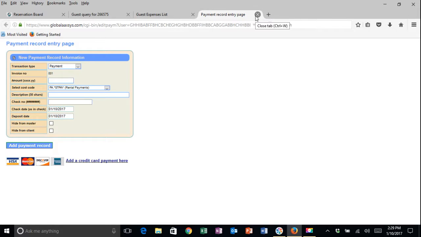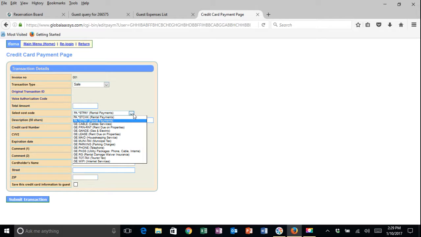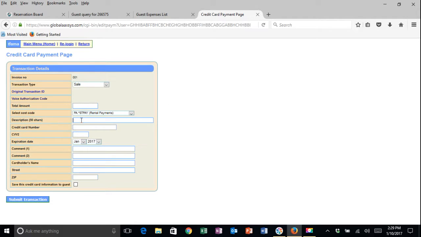But it's very easy to do. So if it's a credit card, you're going to click here. You're going to go ahead and put in the amount. You're going to choose the chart of account or the cost code. You'll put in a description. So in this case, it would be rent 217 to 31. The credit card number, if it was in the folio, would fill in here. If not, you can add it here, and then you can go ahead and run it right from Aaxsys, provided you have added the credit card module into Aaxsys.